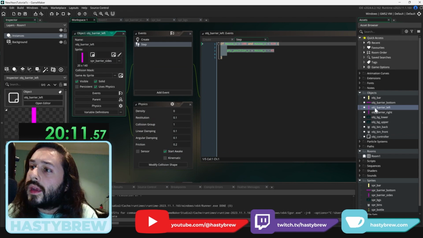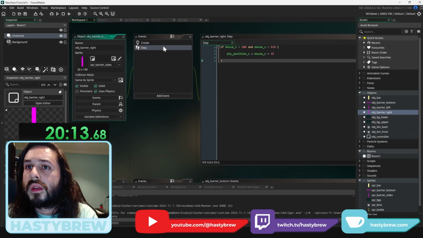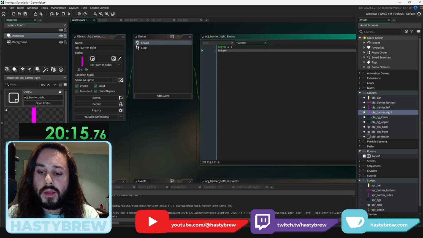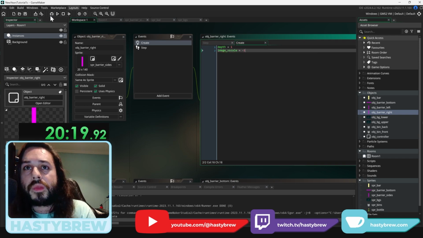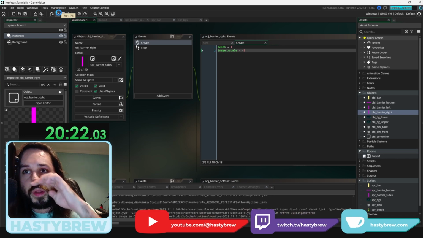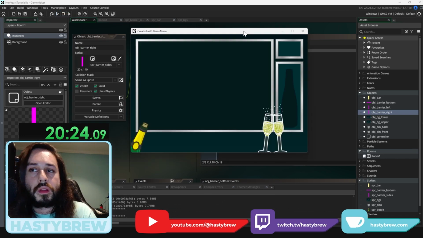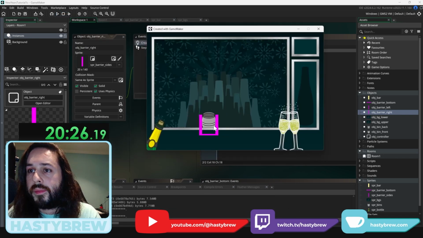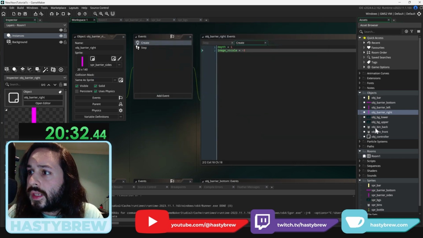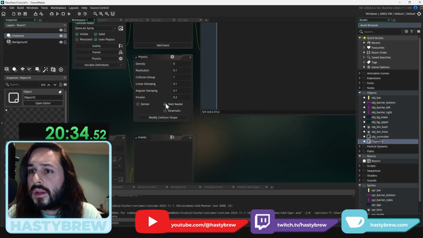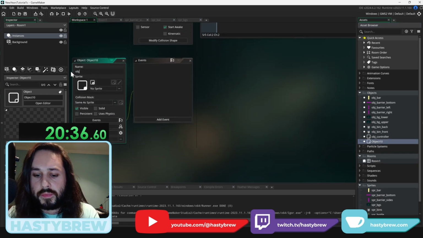Oh, here's why. In object barrier right, in this create event, we're going to say image X scale equals -1. And that'll just flip it based on its origin point. Yep, okay. That looks a lot better. See how that moves with it? Okay, cool. So yeah, that's all solid, uses physics. I guess we're ready for object bottle.